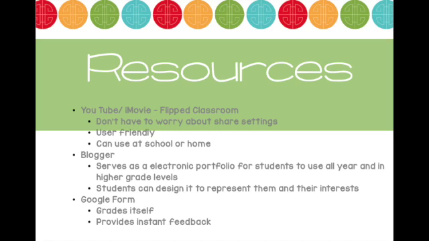Blogger, I've been using that for a couple of years now. It's a great electronic portfolio for students to use all throughout the year and on higher level grades as well. They can go back and revisit it at any point in time. I love that the students get to design their blog to represent themselves and their interests, and it helps me, especially in a middle school setting, connect with my kiddos. Sometimes I only see my kids for 40 minutes a day, so creating that rapport with my kids can be difficult at times.